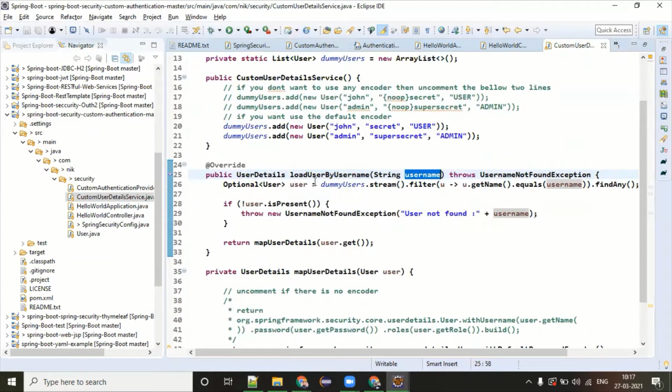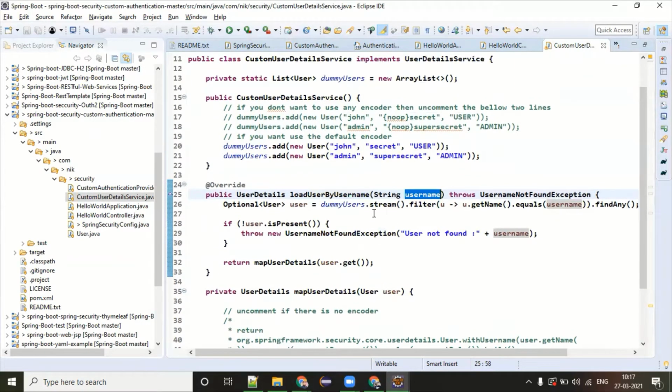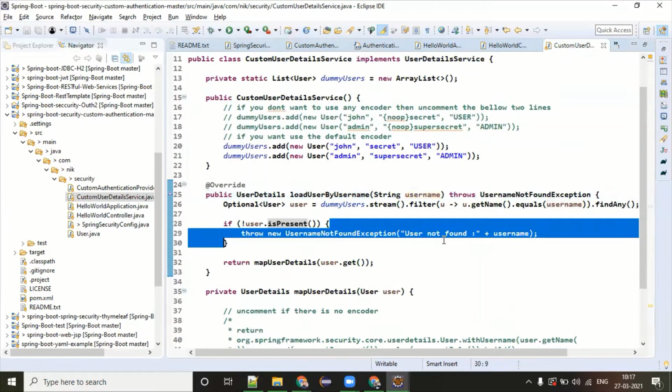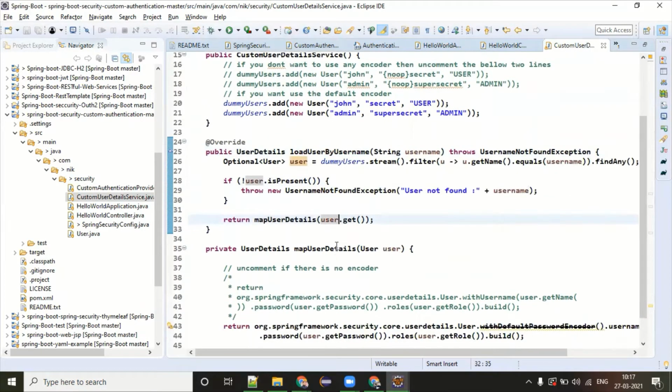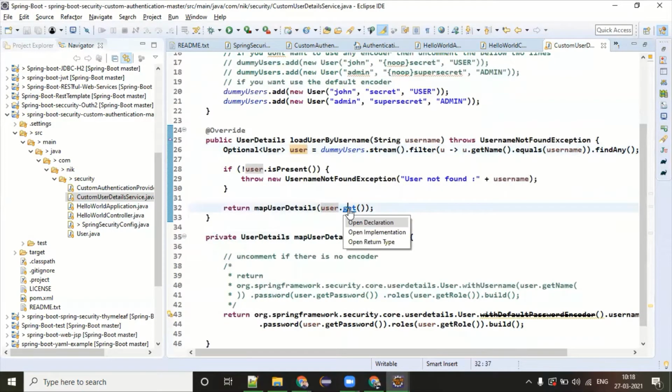After that, I'm doing some validation on whether this user is there or not. If it is not present, I simply say user not found. If it is present, I return this map user details, which is coming from a method here. This method is taking user.get, and this user is nothing but your user class.